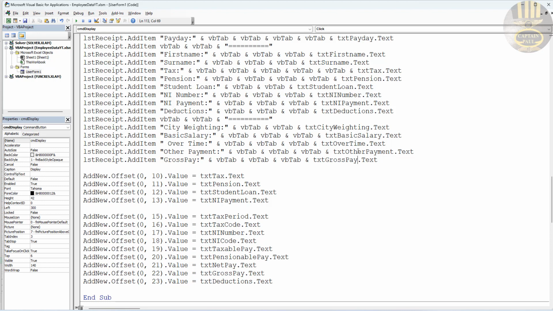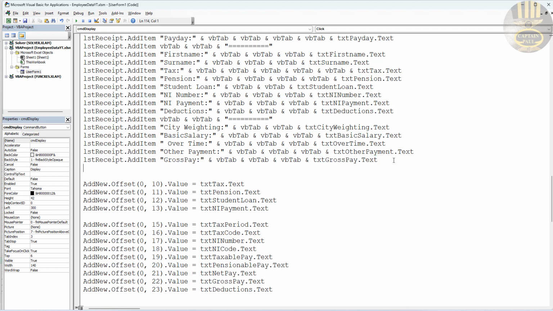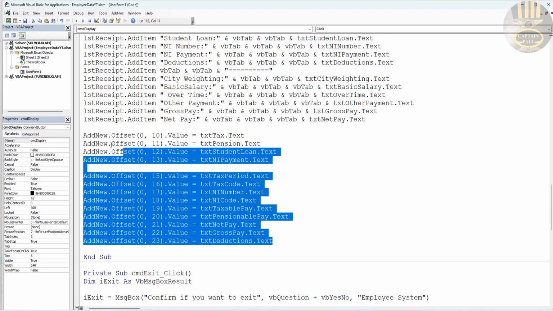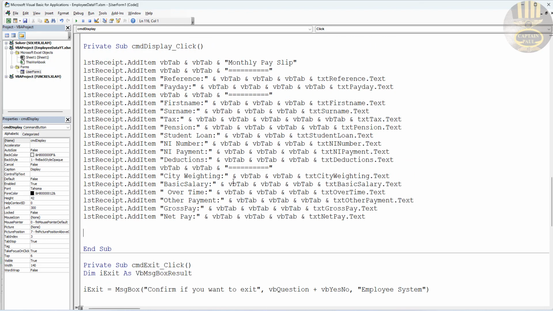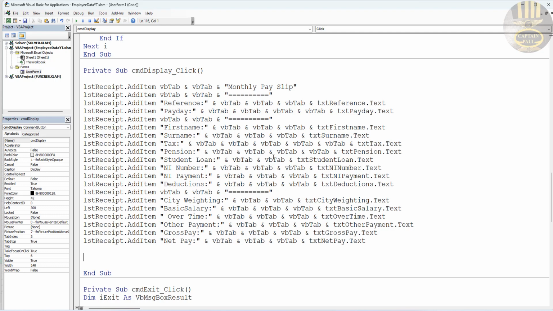Right. Oh, net pay. I can add net pay. Why not? Add the net pay as well. Put that underneath here. Net pay. And change this to net pay. And I'm gonna get rid of all of this. So that is display. Let's see.